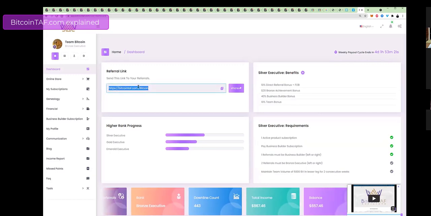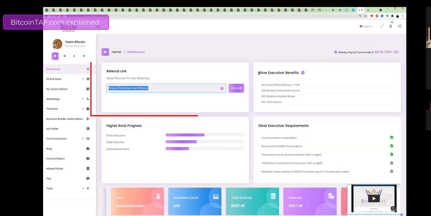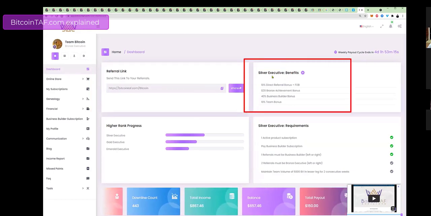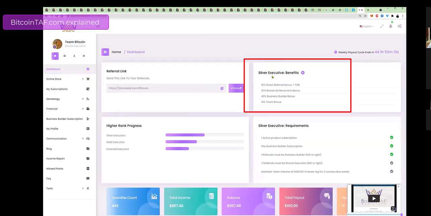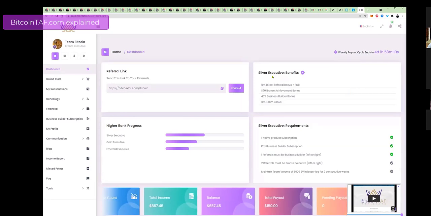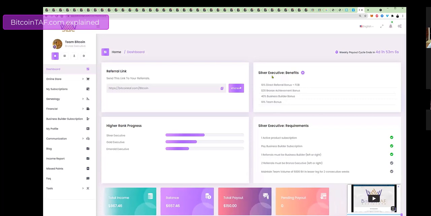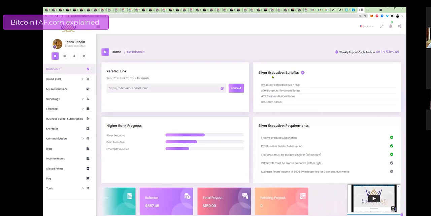You copy that, you send it to your prospects, they can sign up. Here, my next rank will be silver executive. Don't worry if you don't understand it yet, but we have created levels where you come in as a customer, you then become a business builder. And a business builder tells us that you want to build a business. You can now earn revenue.